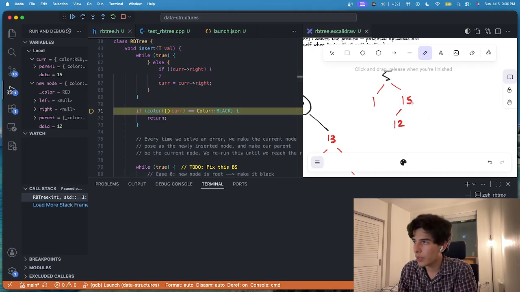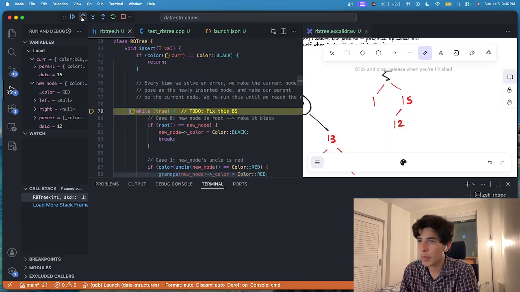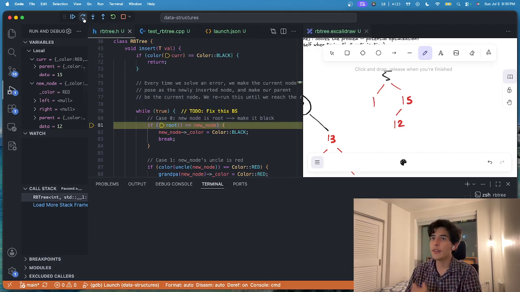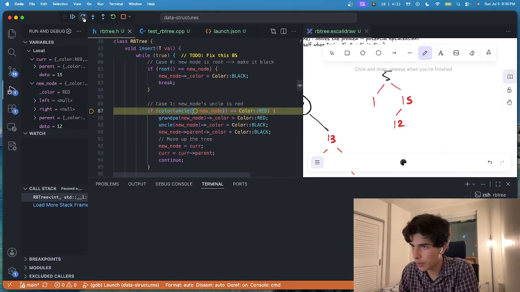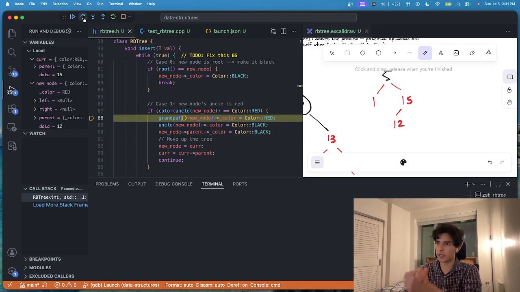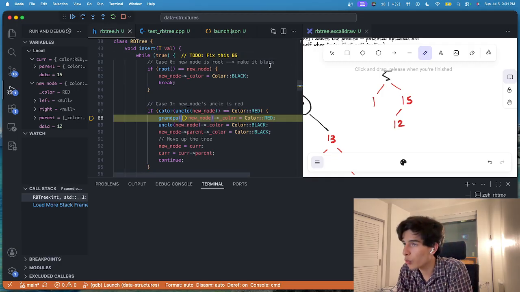So the current node, which is 15, the parent is not black, which means that we may have introduced a problem. We continue here, and we say, okay, while true, if the root is equal to the new node, which is not true, so then we skip this. Then we ask, is the new node's uncle red? And the answer is yes, it is red.